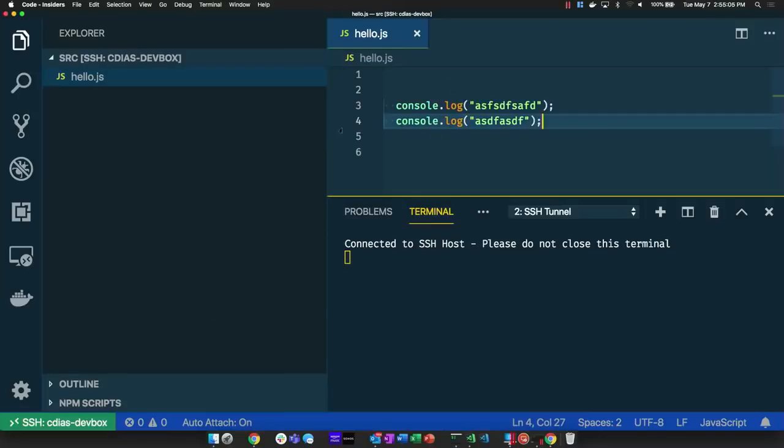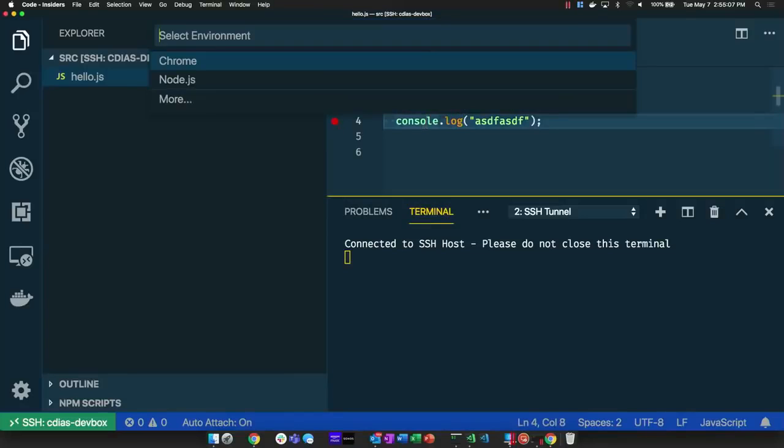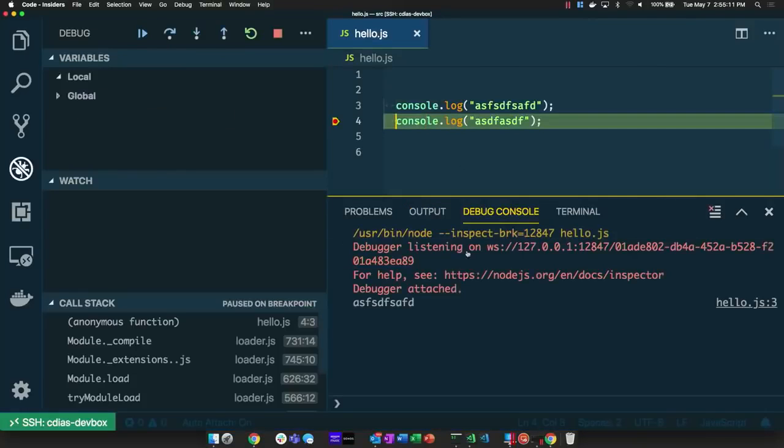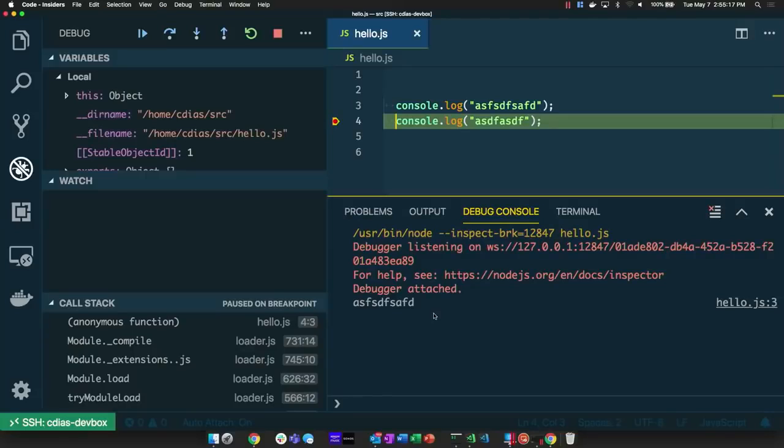Oops, semicolon. If I put a breakpoint in here, I can just press F5. And like we saw before, it says what kind of file is this? It's a Node file. Boom, it's going to run it, and it's going to hit the breakpoint, but it's being run and debugged in the context of that other machine. I didn't have to set up any remote debugging or anything like that. It's just working over there because the debugger and all the tools are installed over on that side.